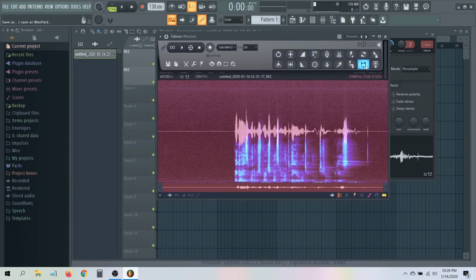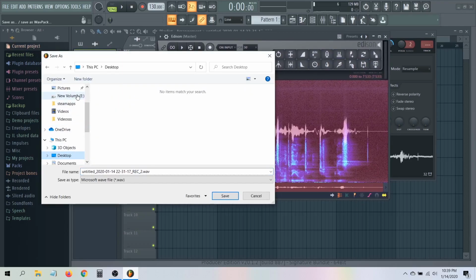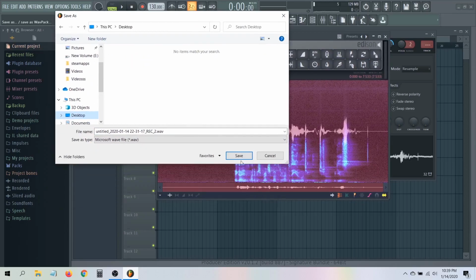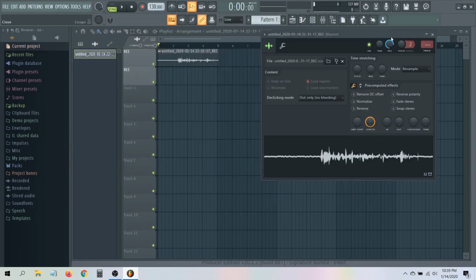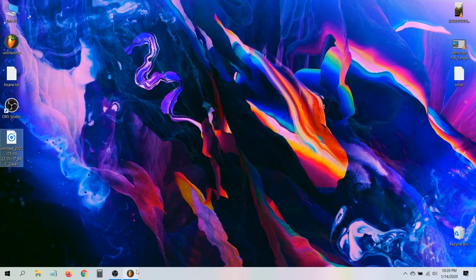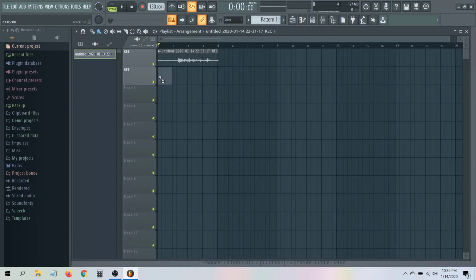After doing that, you can click on the save button right here, and save the denoised mp3 or wave file on your desktop or somewhere like that. Then you can drag and drop that same wave file onto your FL Studio project, and if you play it, you can see that every noise has been removed from the recording.